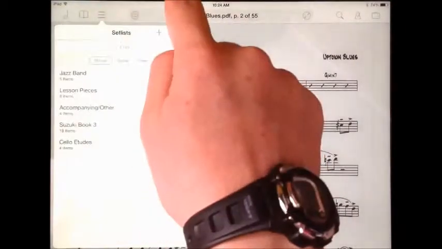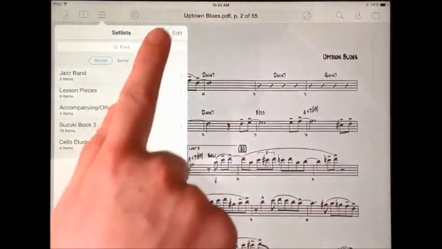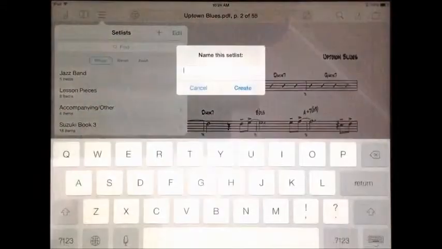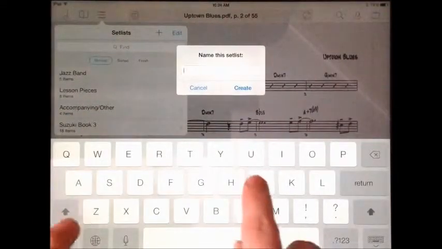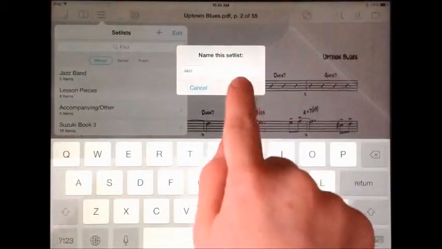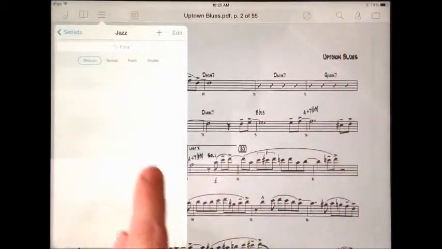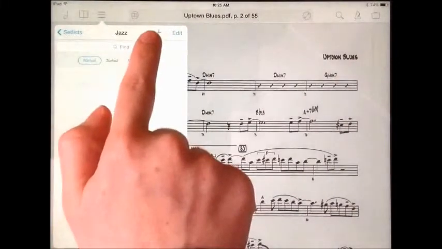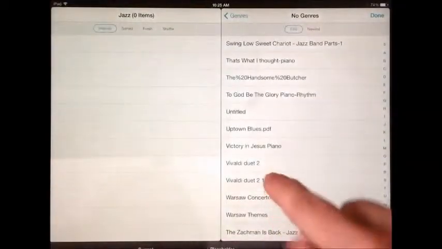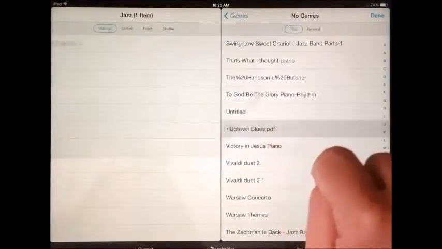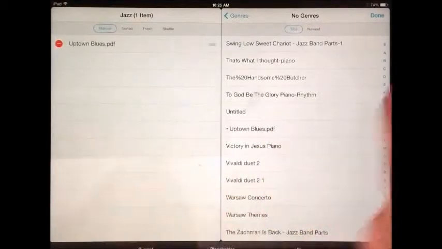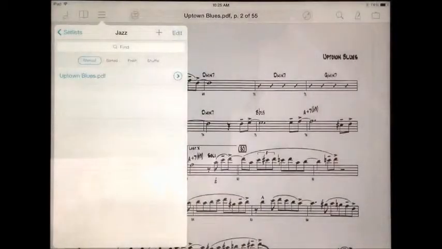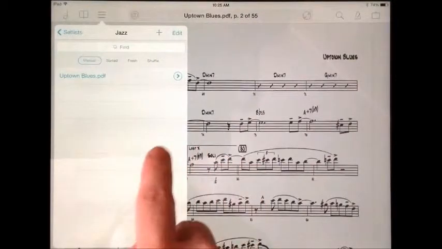So I'm going to create a set list. To create a new one, I press the plus sign, and then create a name. I'm going to call this Jazz. It takes me directly into that set list, and to add songs into that set list, I'm going to press the plus button up here. Then I have to find Uptown Blues, and it adds it automatically. I'll press done. And here's my set list. I can add as many songs to my set list as I want.